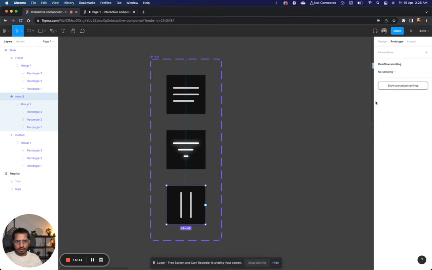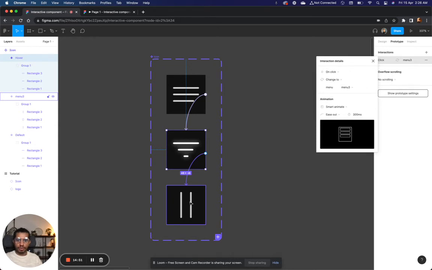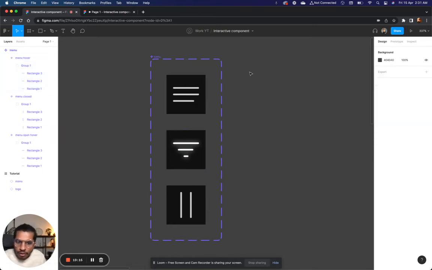As soon as we go to prototype, we'll see the connections. I'm going to tap on the plus, not in here. So essentially on this one, we need to tap and then get here. So I'm going to add On Click, which is fine. By default, it adds On Click, Change to Menu 3. I'm obviously going to rename this, but Smart Animate 300 ms, which is fine.